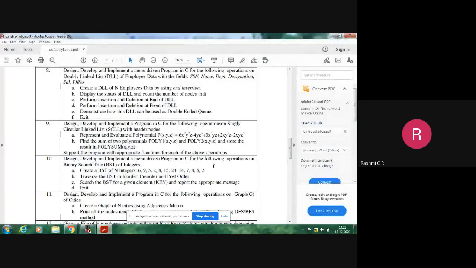Okay, so today we will be discussing the 10th lab program. It is on binary search trees. Before starting the implementation, let us check what is there in your syllabus. This 10th program is on designing, developing, and implementing a menu-driven program in C, like we have done in the previous cases also, for the following operations on binary search trees.